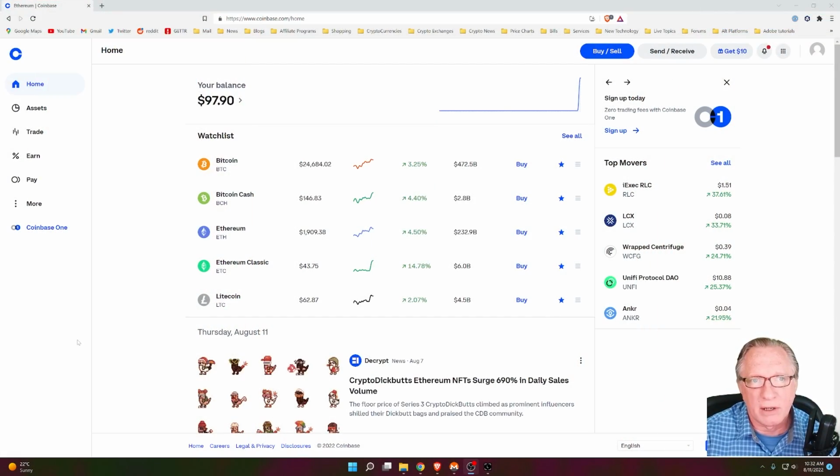All right, so I'm here on the Coinbase homepage. If you don't have a Coinbase account, it's really easy to get set up. It's just like setting up a Facebook or a Twitter account. You'll sign up using an email and set a password, and now you've got an account that you can log into.